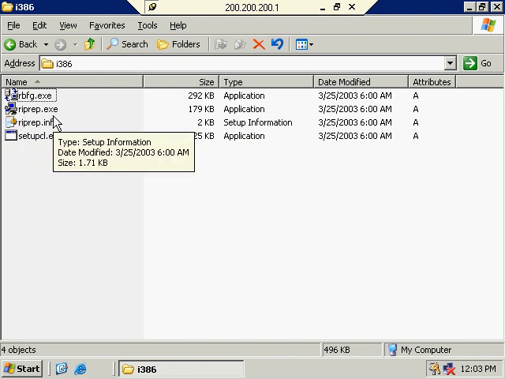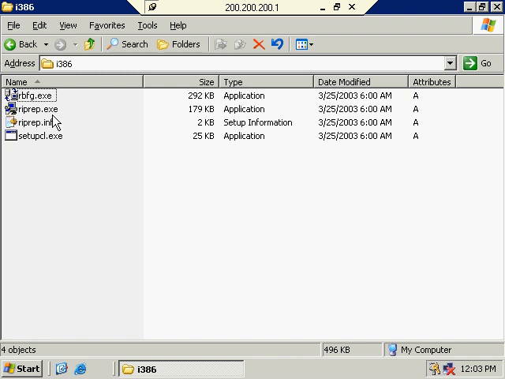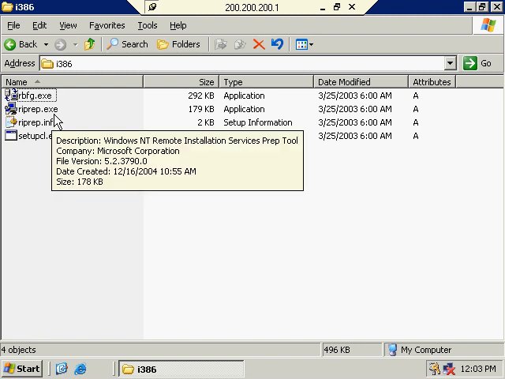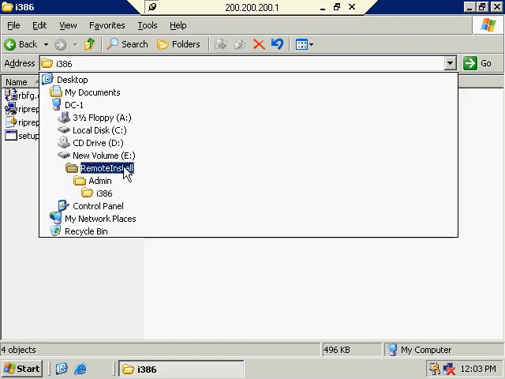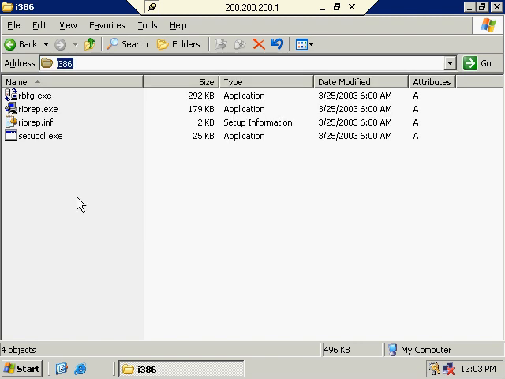I'll use this in a different lab where I'll show you how to deploy an image that has not just the operating system but also applications installed on it. So once again, to show you the structure, here's the structure. In the E drive, it created a folder called remote install, and files were copied in there. One of the subfolders is the admin folder. In there is the i386 folder, and in that folder we have two programs that are of interest to us.